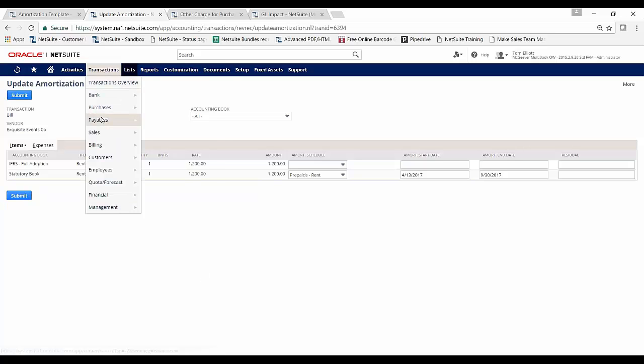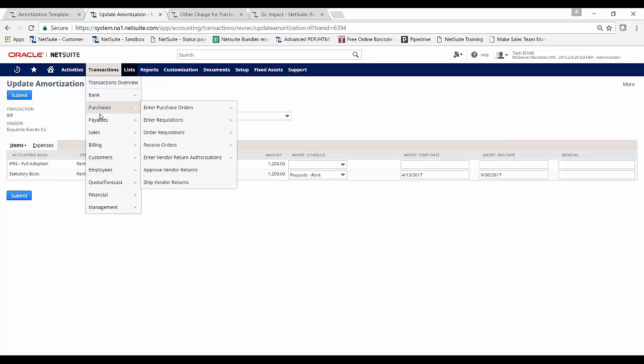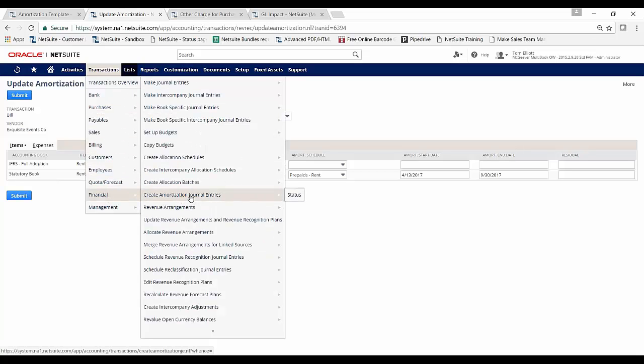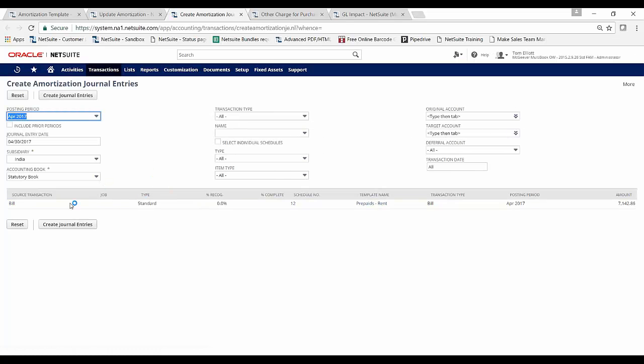So if I go to transactions, financial, and then create amortization journal entries. So let me just find that. Here you can see that I have, for the Indian subsidiary, for my statutory book, I have 1 schedule already set up, including the template rents bill, and the amount here will be 7,142, and that's for the 6 months, a sixth of my total amount. And then I can create the journal entry itself.